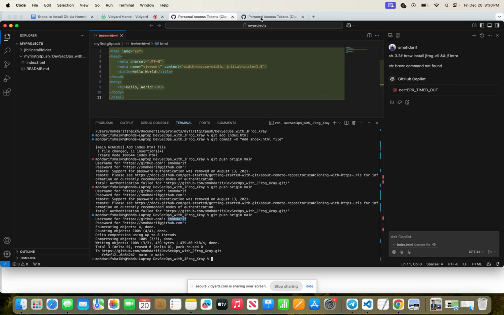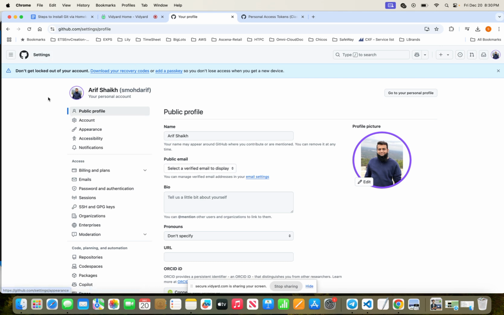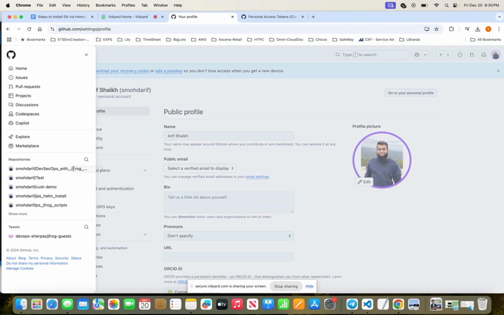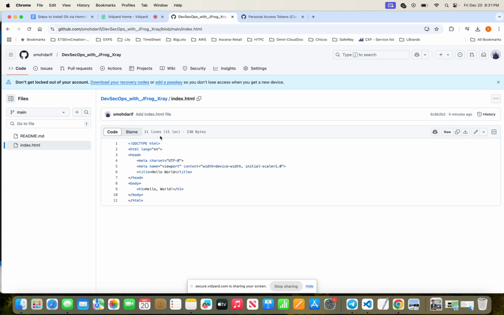Now going back to the repository, if you see here, the index.html is already pushed, and I was able to push my file here, 5 minutes ago, and I can see the content here. Yes, and this is how exactly you can push a file to GitHub.